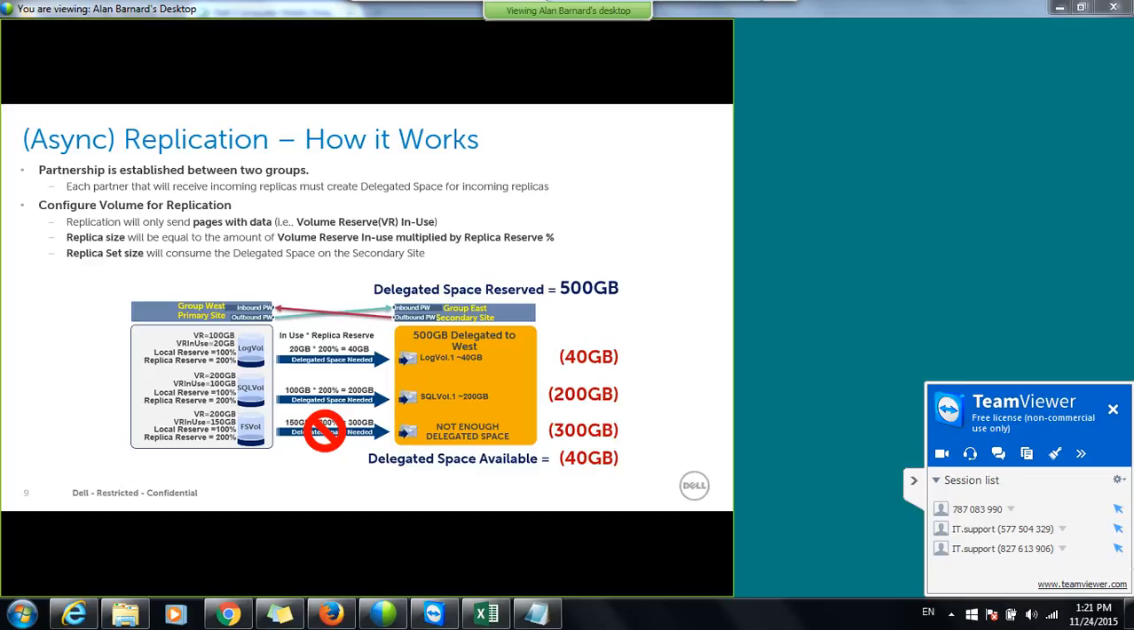Okay, very good questions. So the first question is, do we need to allocate this space first? Yes, we need to. You need to configure this when you configure the partnership, so you set up your delegated space. Now, the second question is, is there any particular sizing tool so I can calculate how much space I need to delegate for a particular volume? The answer is no, there is no sizing tool available from Dell.